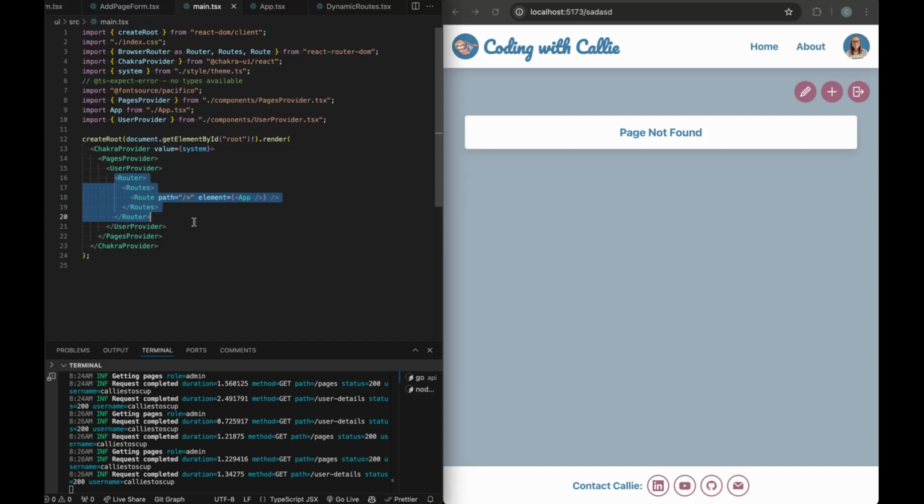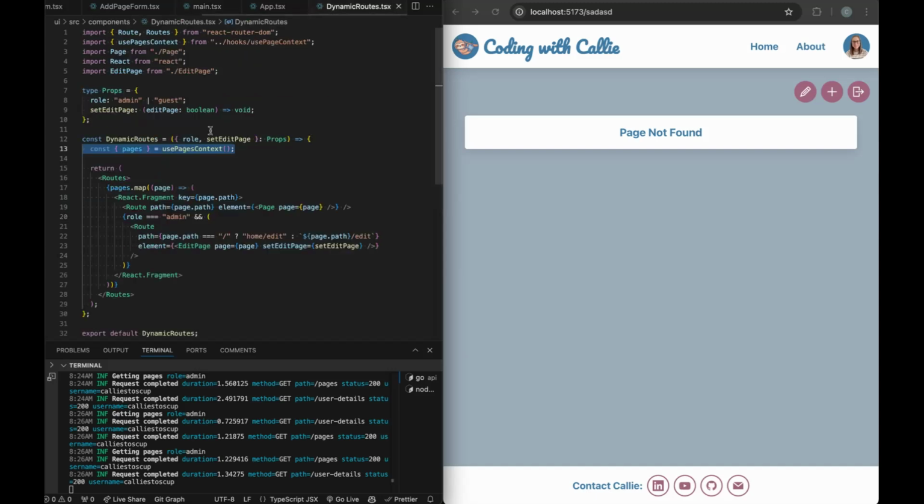This is what allows me to update the pages and add and subtract pages, all without having to do a hard refresh of my page, because my router has access to the pages. You can see that what we're doing is we have our routes here, and all we're doing is mapping through our pages that we got from the database and creating a route with them.